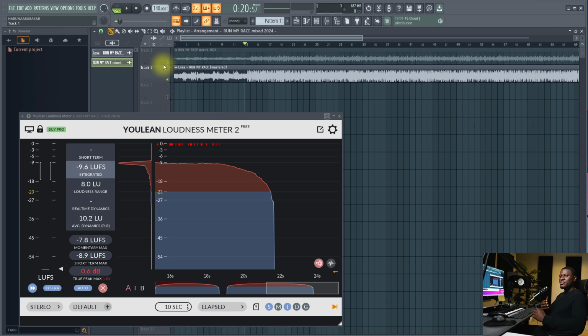So let me know, can you hear a difference between mine and FL Studio's AI version? If you do, let me know in the comments and let me know which you prefer.